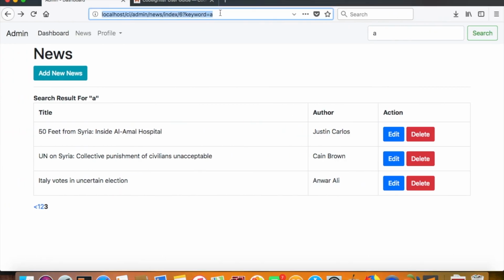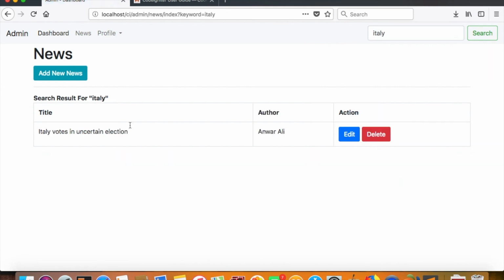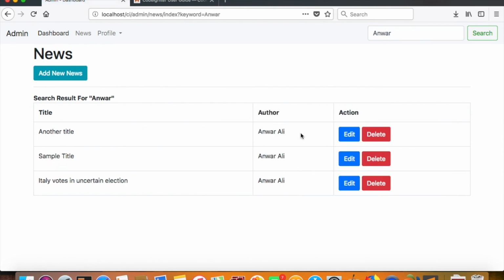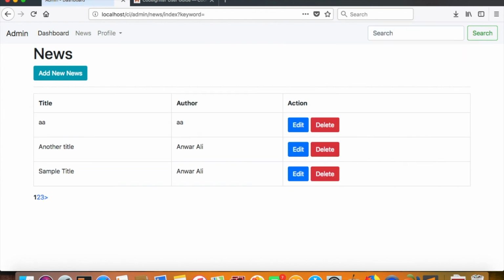So that's it. Let us see now. If I search for A, it's searching fine. Let us search for Italy and check to see if it works. Yes, it's working. Let us search for I and N, and it is searching inside, maybe inside description. Let us search for some author, so I can see that's working. Let us make it blank. It's still working. Let us remove this, and it's still working. So everything is working now.